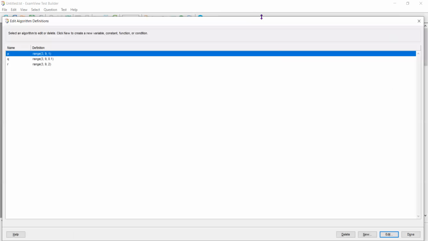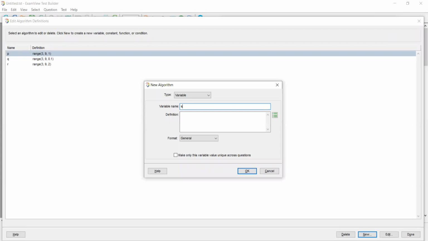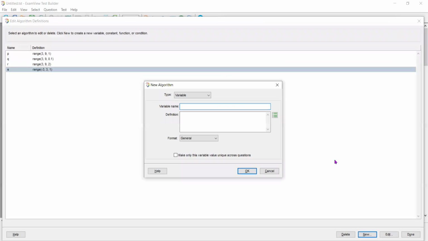So Control D. I'm going to create a variable S. This one is going to go from -3 to 3, and then I'm going to go in steps of 1. And I'm going to create a new variable. The other one is going to be T. Now I want you to look at the range. It's going to go from -3 to 3, same thing, but I'm going to go in steps of 3.